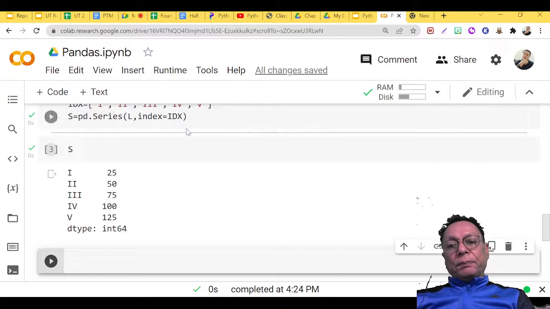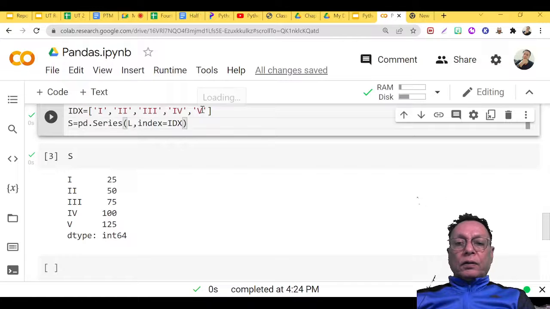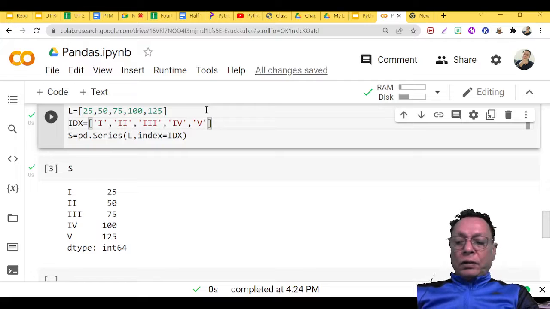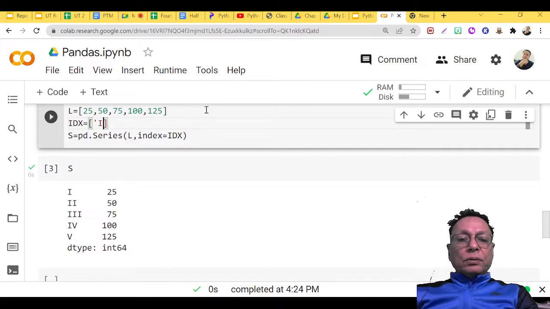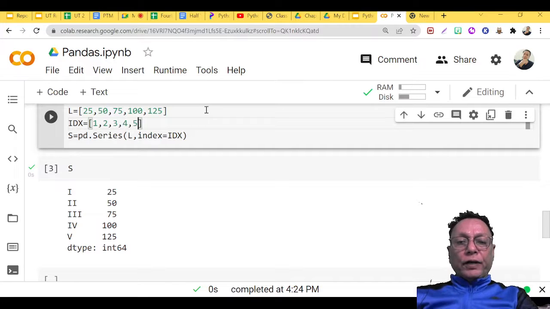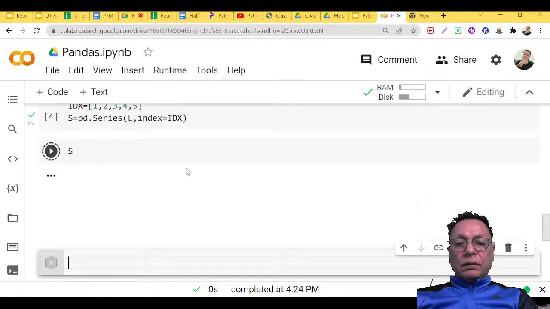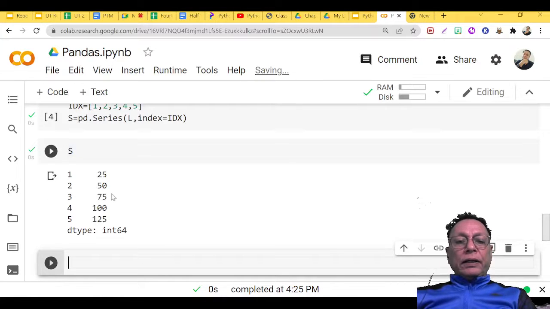Similarly, if you want to make the indexes all integers, I can also make it like 1, comma 2, comma 3, comma 4, comma 5. And when I press Shift and Enter and print it, this will show you the indexes are 1, 2, 3, 4, and 5.